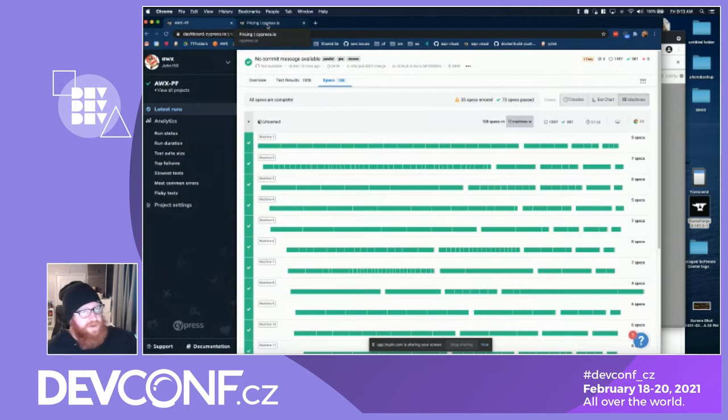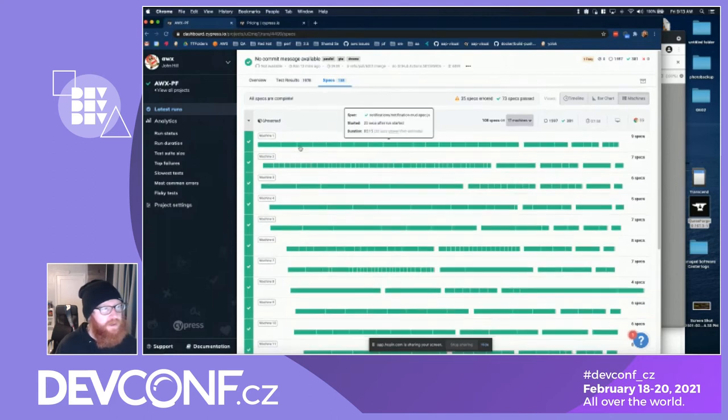I sound like a fanboy. I'm sure I do. But it's one of those things where I have been trying to solve this problem for the last 7 years, with truly pure, perfect test parallelization. And now that I saw that this was built in with the service, it was a no-brainer.